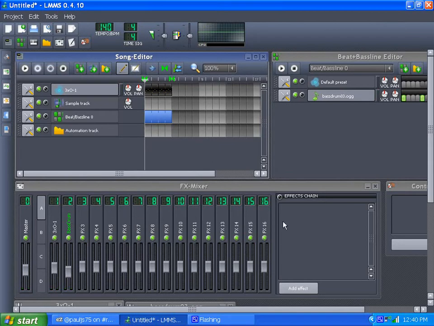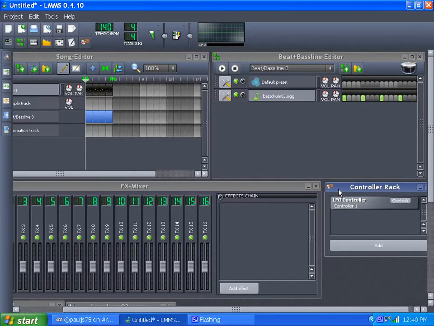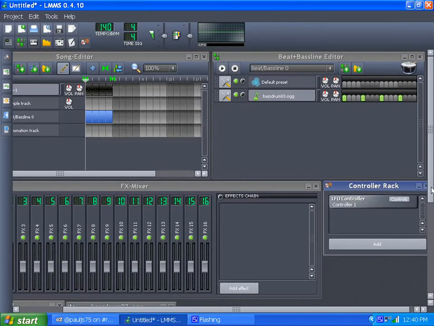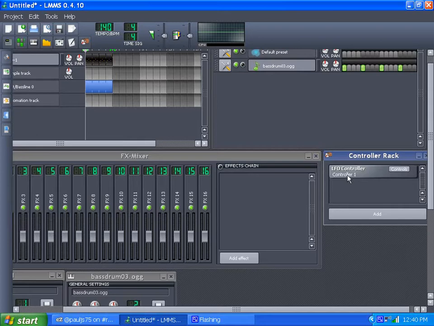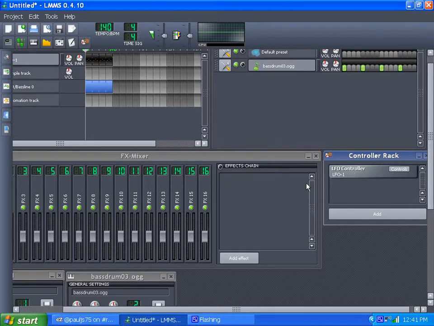So what we do is we want a triple oscillator, so add that. And that's all this adds right now in the controller rack. If you click add, all you get is, oh wait, what am I saying? A low frequency oscillator, not a triple oscillator. See, I get confused sometimes. But yeah, it's a low frequency oscillator. And if you double click where it says controller 1 there, we'll just call this LFO 1. That way we know what kind of controller it is.